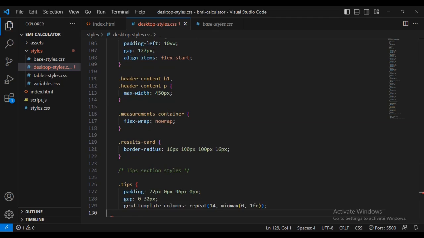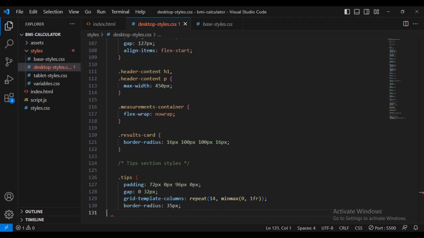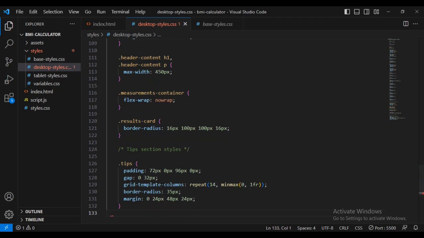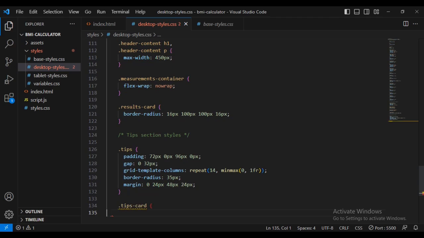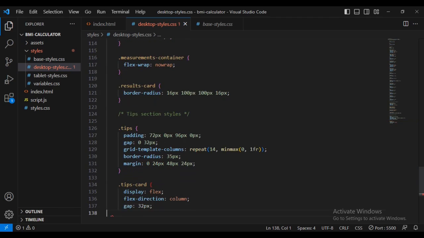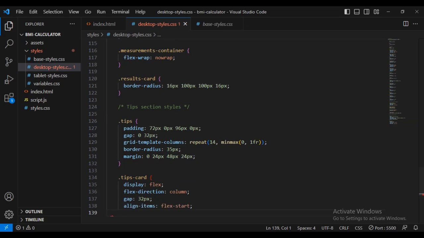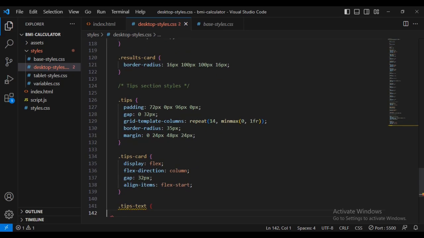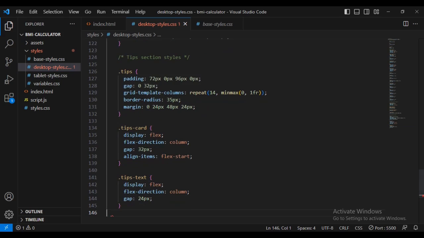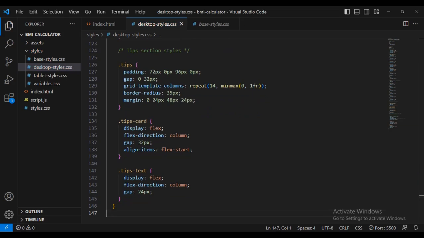Then grid template columns, I'm going to give it a repeat 14 minmax of 0 and 1 FR. Border radius 35 pixels, margin 0, 24, 48 and 24 pixels. Let's start the tips card. Display flex, direction column, gap 32 pixels, align items flex start. Then let's start the tips text. Display flex, direction column, gap 24 pixels. Then I'm closing the media query there.